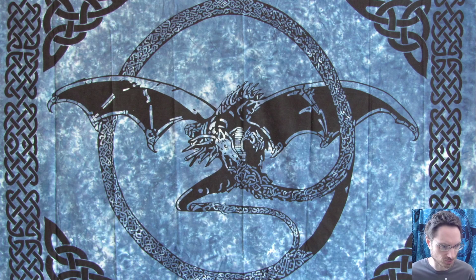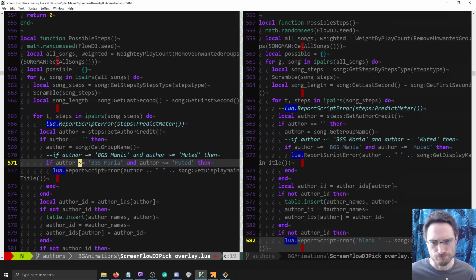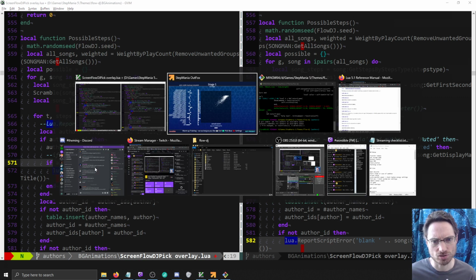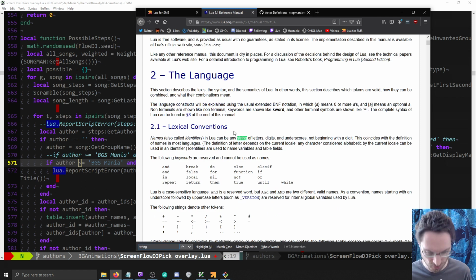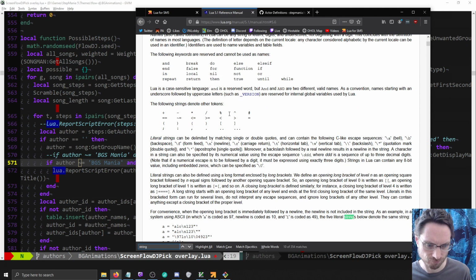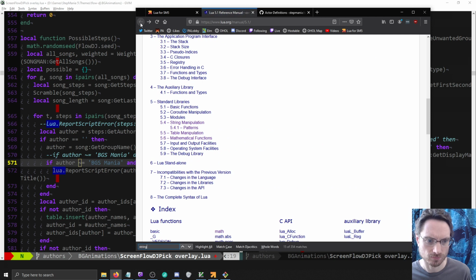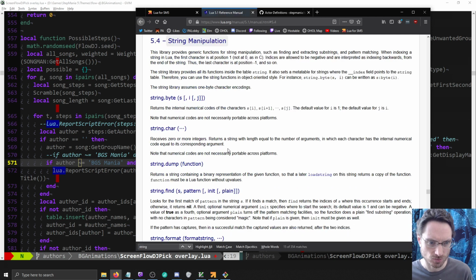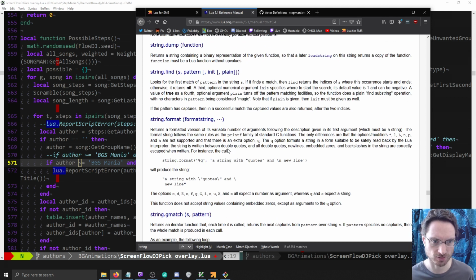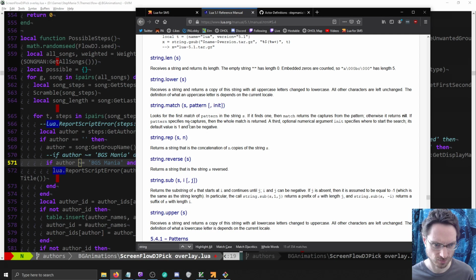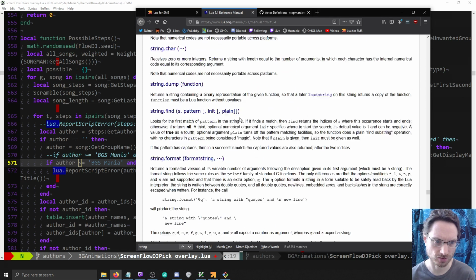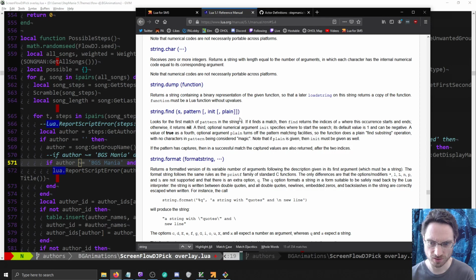How about we just do... I need to do a string match, though. Can't be an exact match. String manipulation, dump, find. Match of pattern. Match returns and captures the pattern. What's that versus find? Here's the indices.